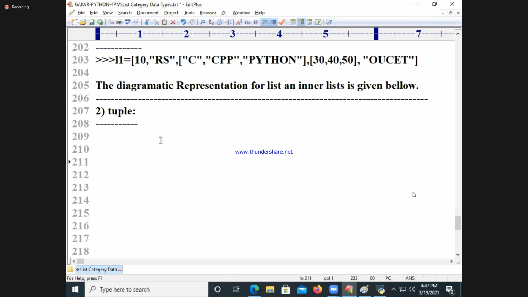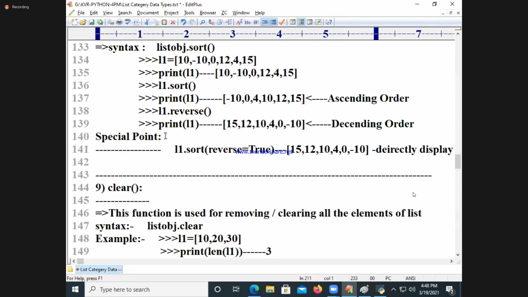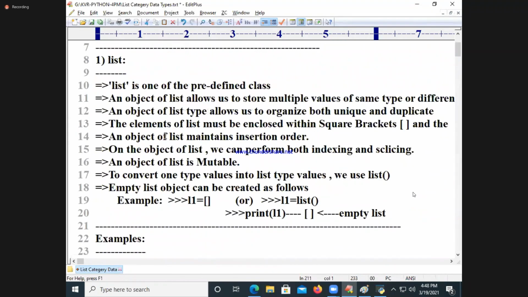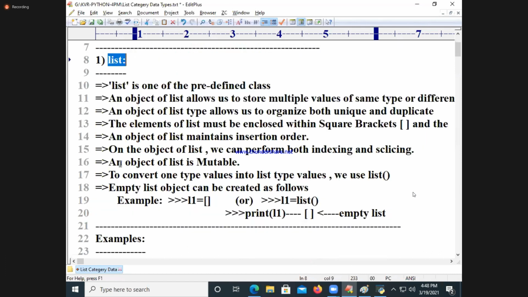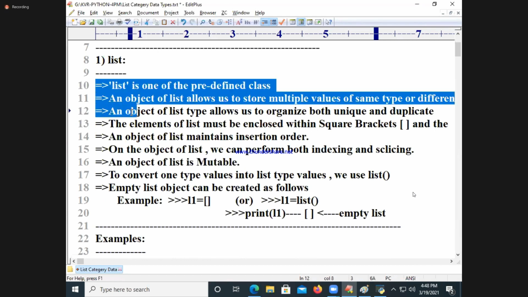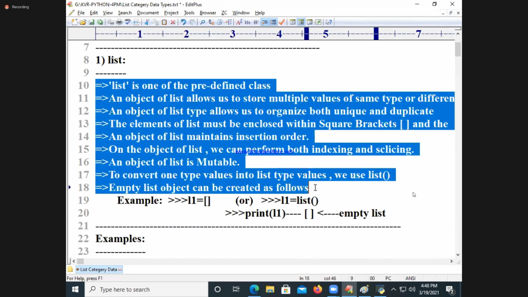Now, if I come to the conceptual point of it, I need not spend that much time. I can take the same concepts, same to same. Only one point is there: an object of list is mutable, and there I will write an object of tuple is immutable. Everything else is the same. As a teacher, I don't want to say just refer to the list, everything is similar. I don't want to say that, but I will copy paste.